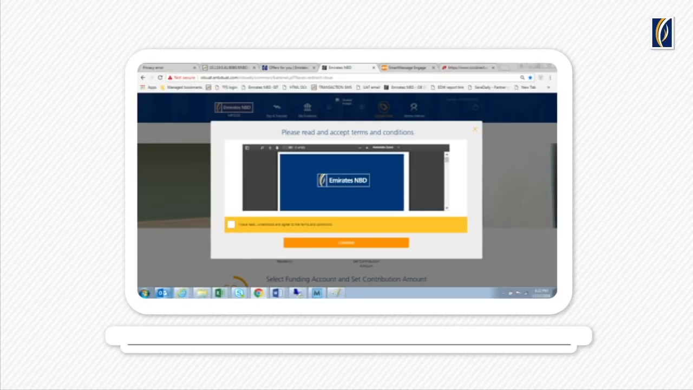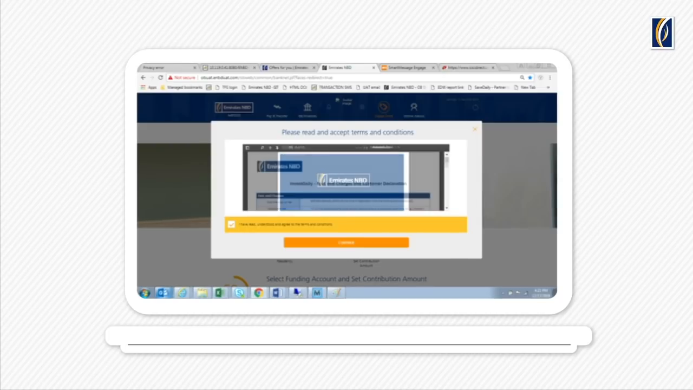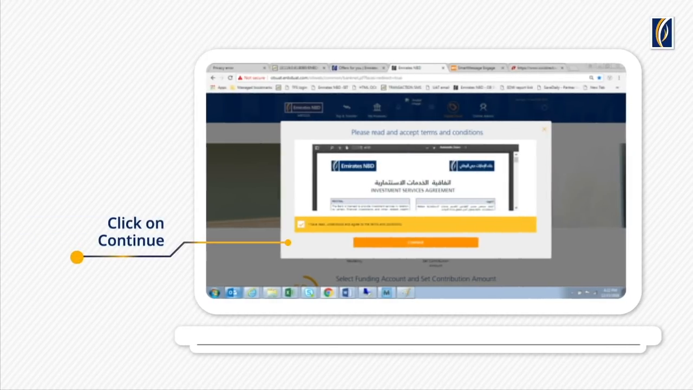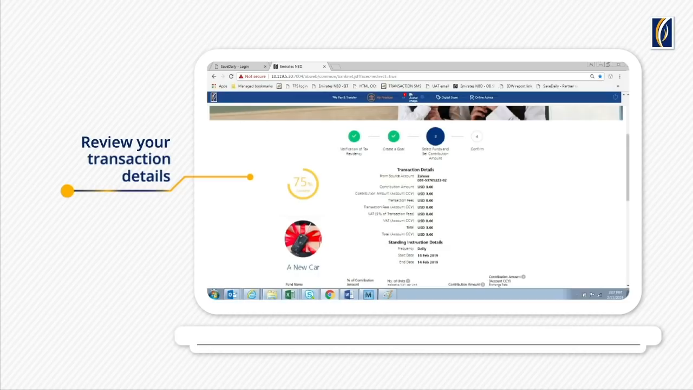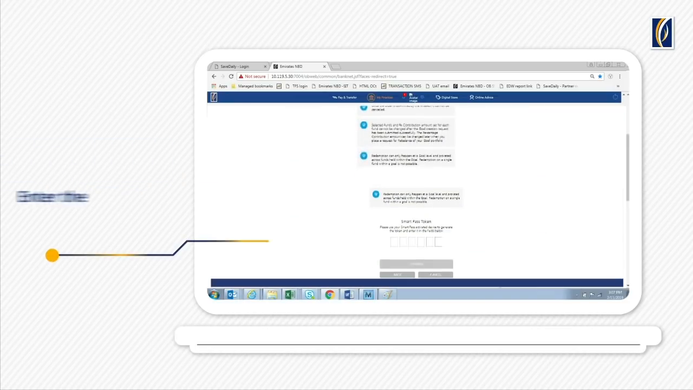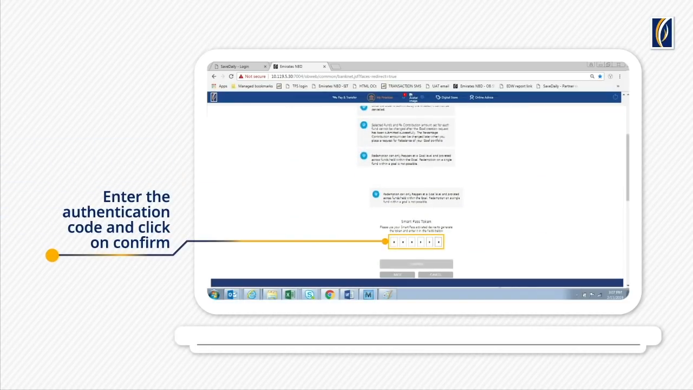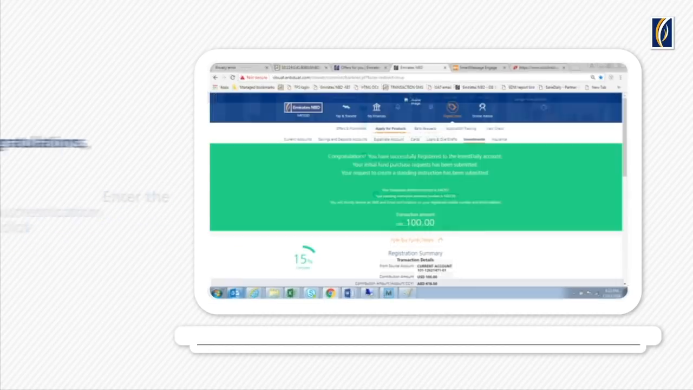To continue, accept the terms and conditions for the investment services agreement, the terms and conditions for fees and charges and customer declaration, and if applicable, the terms and conditions for standing instructions. To finish off, double-check your transaction details and enter the authentication code you received on your registered number.